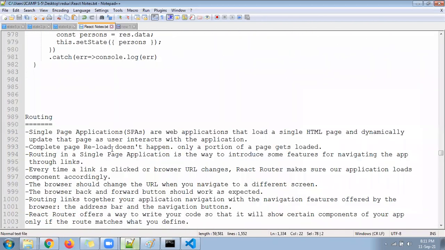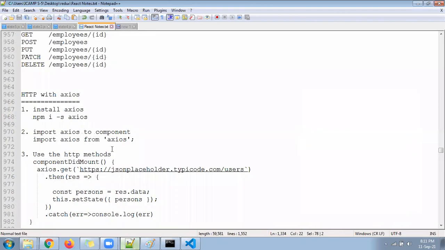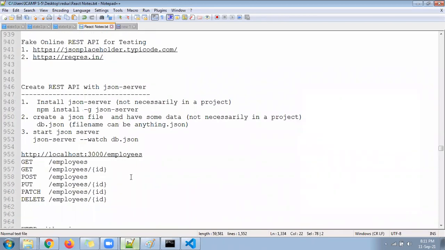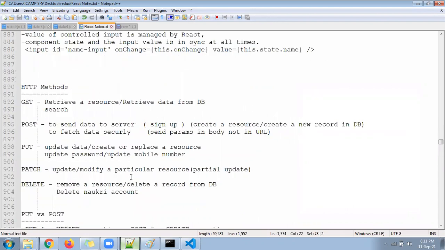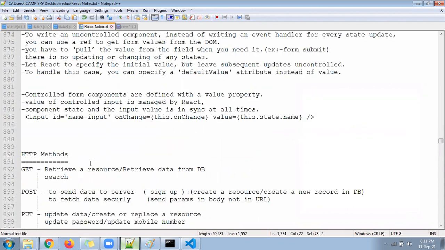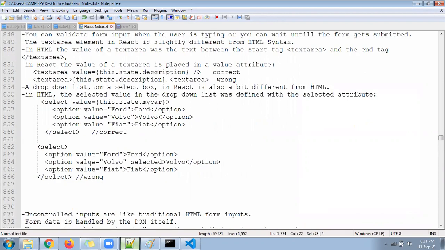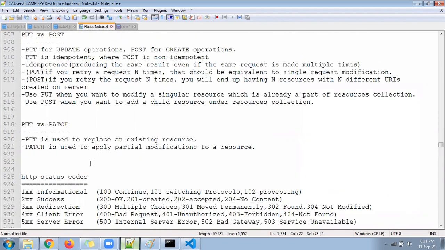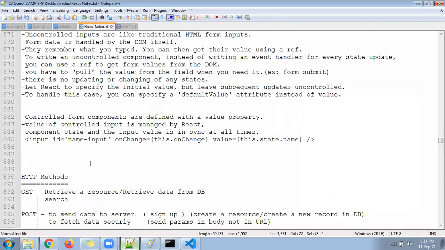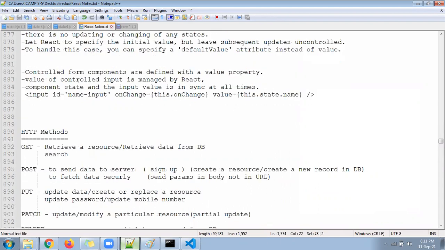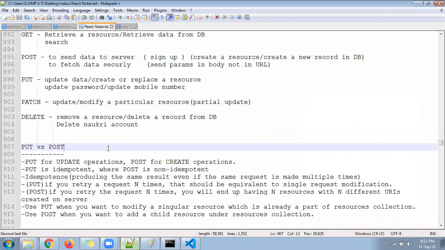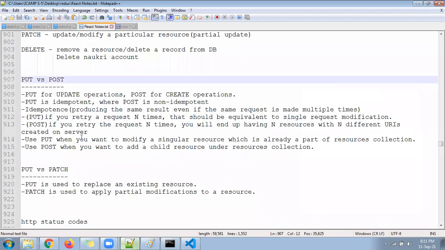Types of routing, what is that? HTTP client: get, post, patch. Okay, so you can read from here. HTTP method, select, something is written, so you can start following from here. Line number 900 onwards you can read. It's a long file, so from line number 900 onwards you can read.